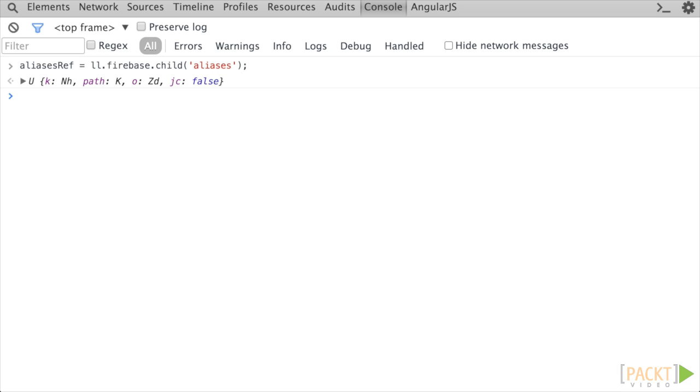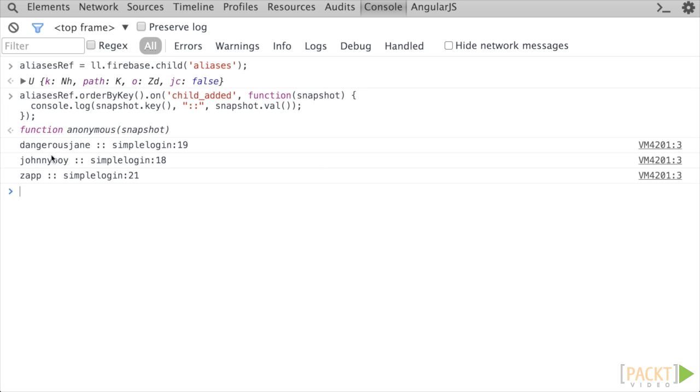The orderByKey method is fairly straightforward. Ensure that there are user aliases stored in the aliases location in our Live Links Firebase with usernames as keys and user UIDs as values, and call orderByKey on a reference to it. It's also the default sorting behavior when calling the on method for a node that contains a list of items. You can see that we get all of the aliases back in alphabetical ascending order of the alias names themselves.